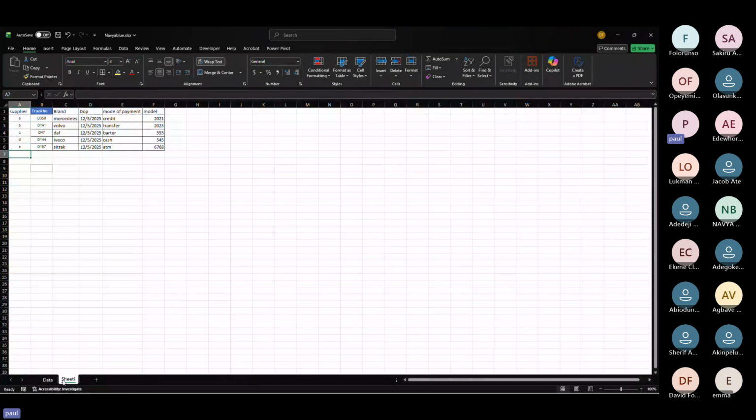XLOOKUP works. It has the capacity to look to the front. It has the capacity to look to the back. It can even accept more features on an advanced level. Yes, you can use it for many things, but these are the basics that we as logistics professionals need to master in using XLOOKUP and VLOOKUP.